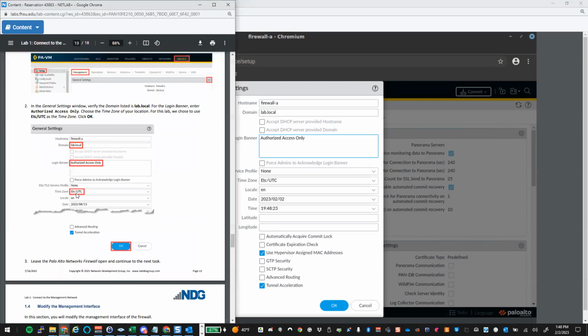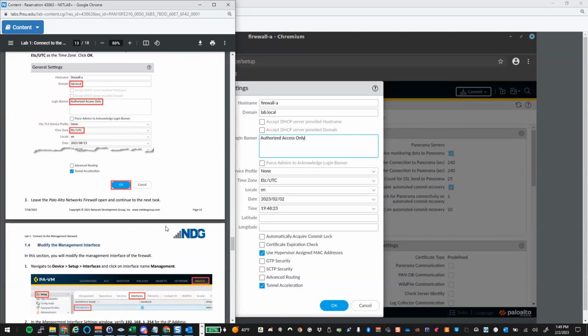And down in the time zone, it wants us to use this as the ETC, UTC. You can change this if you wanted to Central Time. That's perfectly fine here in the classroom. And it wants you to go ahead and hit OK.